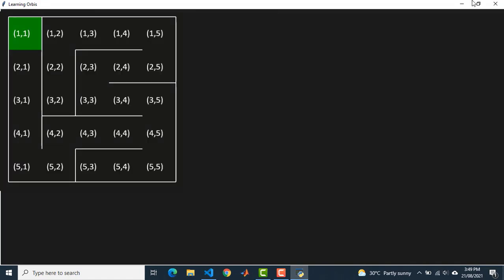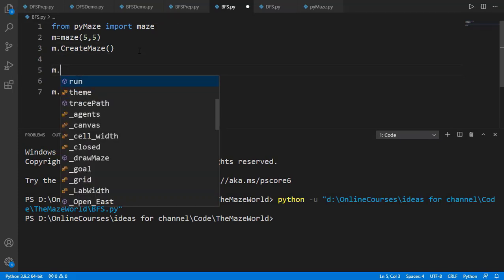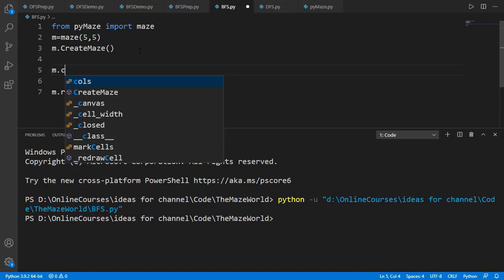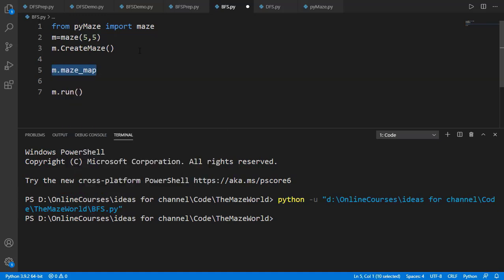Just keep in mind these are the indices of the different cells of the maze. The first index is the row number and the second is the column number. The maze attributes you need to know to implement the next logic are rows for the row number, columns for the column number, and one important attribute is maze_map. This provides the detail of open and closed paths of the maze.